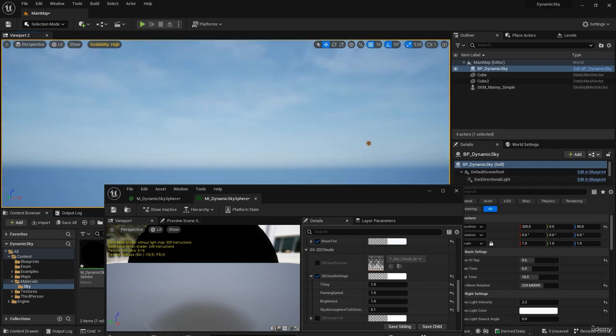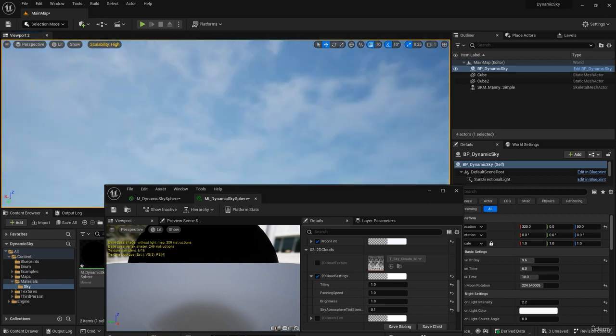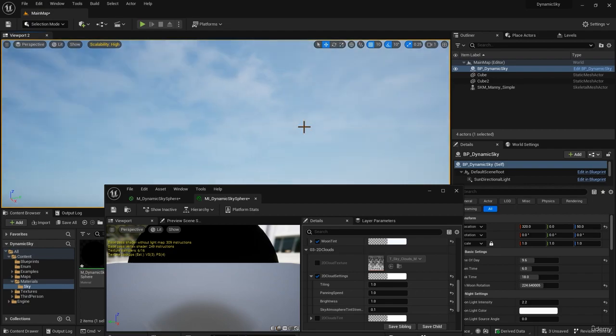For our 2D clouds, when inside of daytime, we want to tint these clouds less. And when it's in nighttime, we want to tint these 2D clouds more. And there's something we can do inside of our blueprint. We'll look at how we can do that in the next lecture.